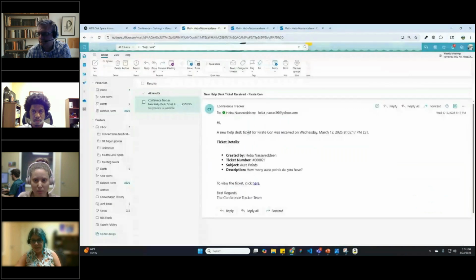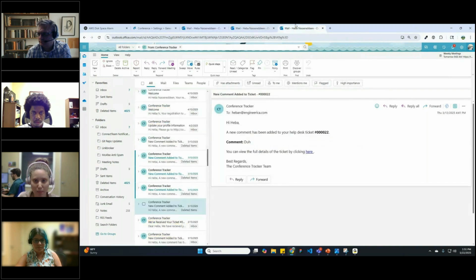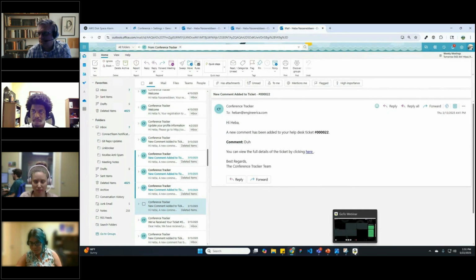And here are just some examples of what the emails would look like. This is for when a new ticket is received. We include the details like who submitted, and also a link to quickly access the ticket. This is what it would look like on the attendee side to confirm their submission. And then this is an example for when a new comment was added as well. And that is it. All right, awesome.